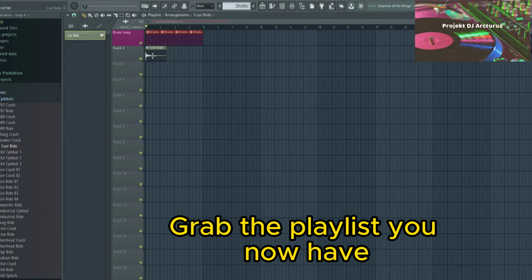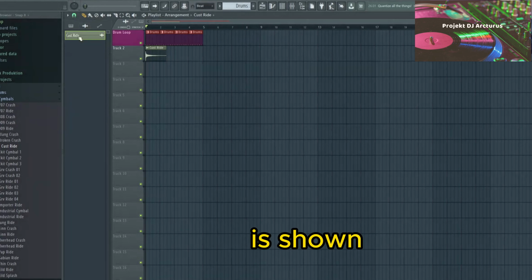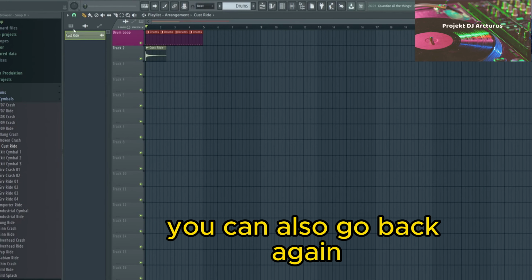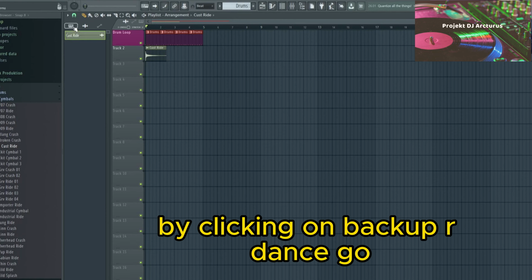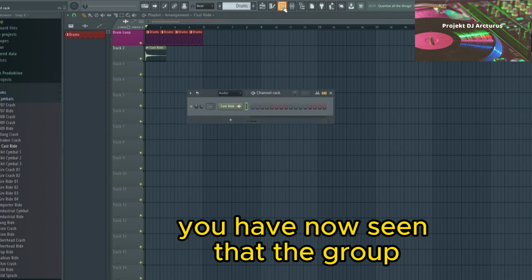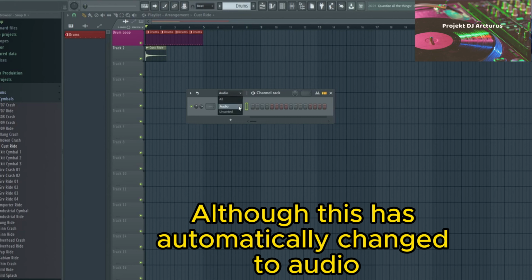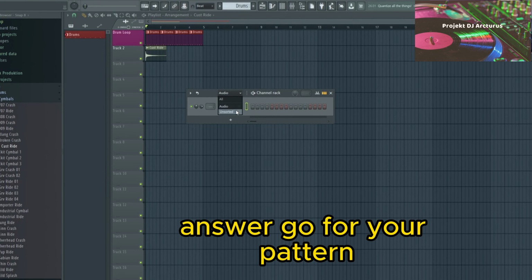In the playlist you have now maybe seen this picker here. On the left side is audio clips, and here the sample is shown. You can also go back again by clicking on back. Now back to the channel rack. You have now seen that the group has changed. This has automatically changed, but you can also set it up again for your pattern.